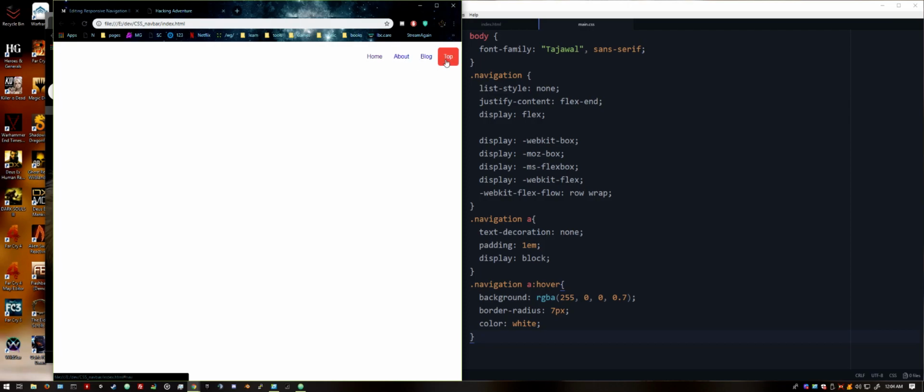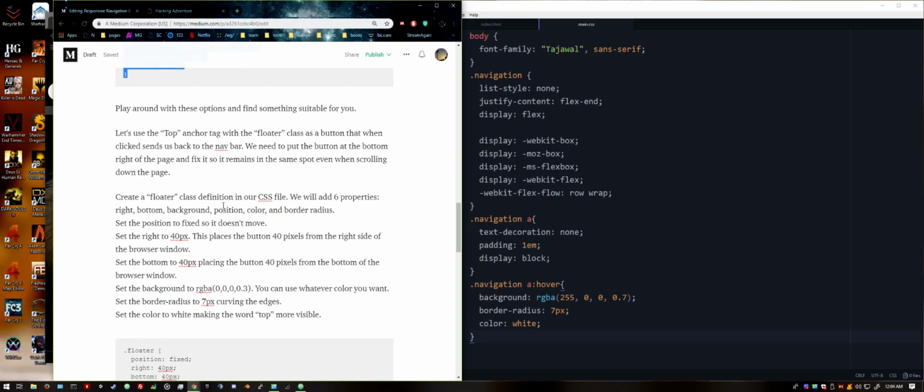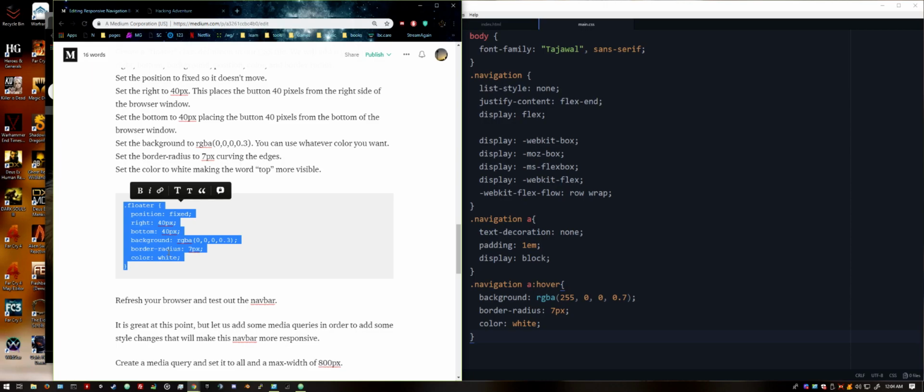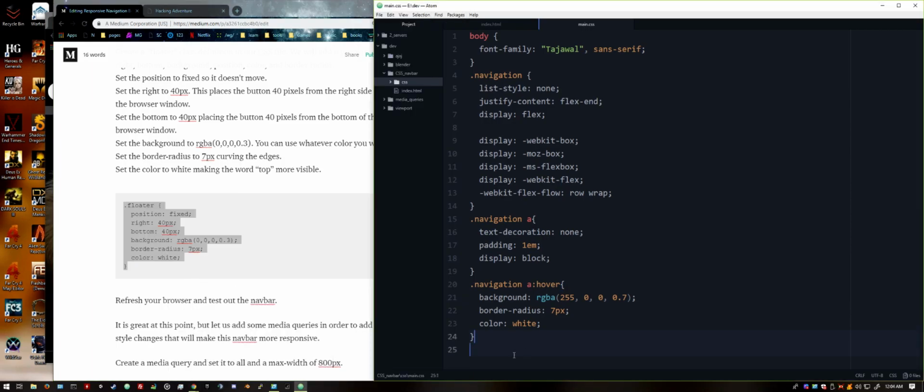So this is pretty fancy right now, so let's go ahead and add some media queries to make this adaptable for smaller screens. Oh, actually before we do that, let's create our floater definition of our floater class.